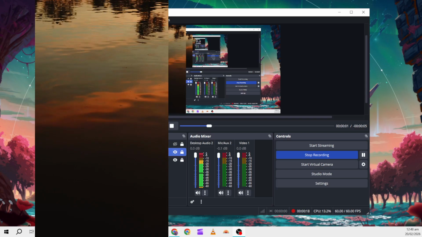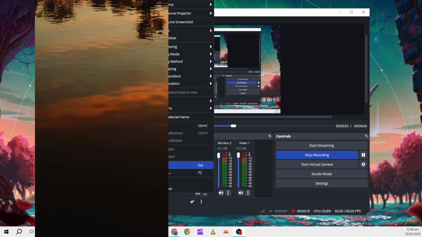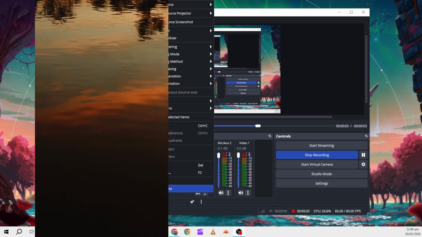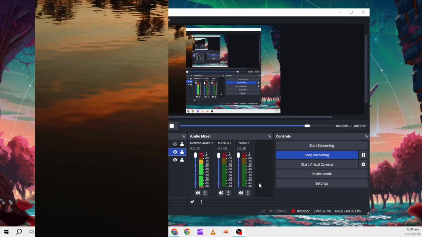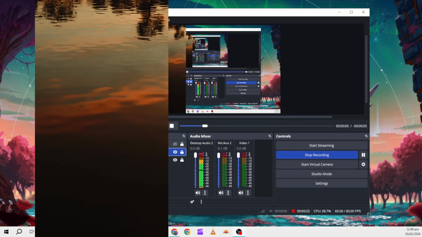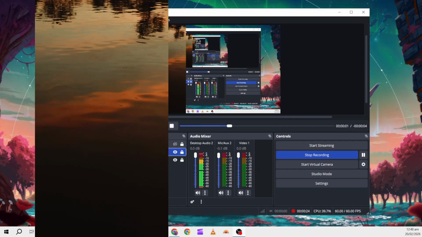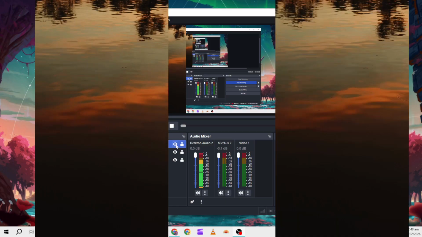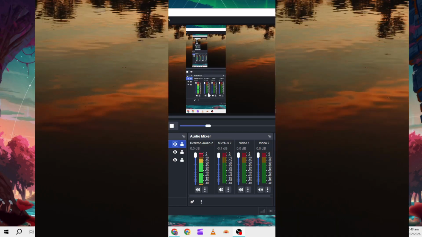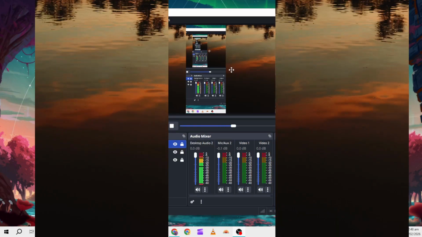OBS will place Video 1 into your scene and it should appear in the preview. Repeat that same process to add your second file. Click the plus icon again, select Media Source, name this one Video 2, browse to your second video, and confirm. Now you'll see both Video 1 and Video 2 listed in the Sources panel. Think of these as layers. Whichever one is visible will be what OBS records at that moment.